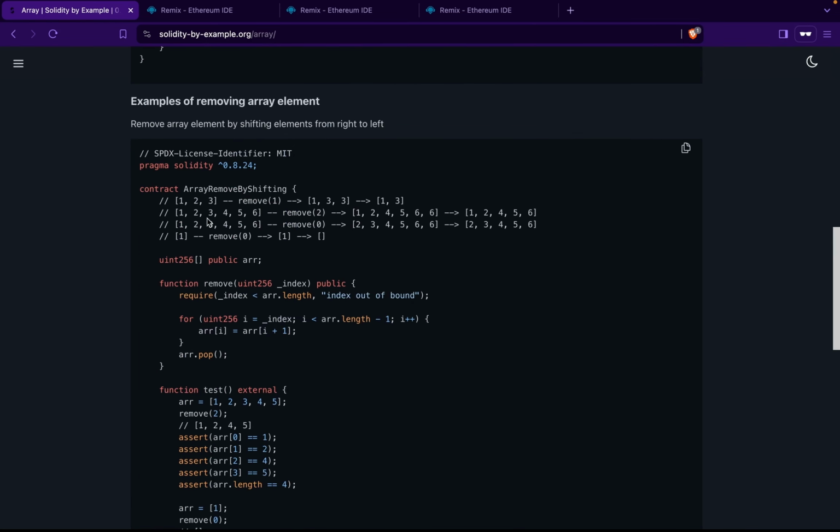So let's take the example that we had taken earlier. Let's say we have an array 1, 2, 3, 4, 5, 6, and we want to remove the value at the second index, which is 3. Now, if we do it by shifting, we'll shift 4 here, 5 here, 6 here, and then pop out the 6th value. So we are doing multiple operations.